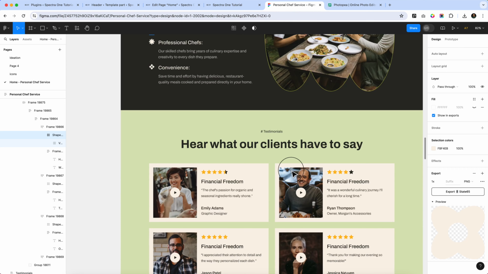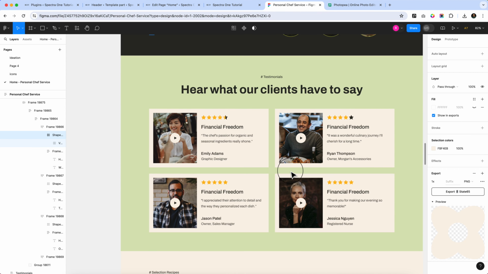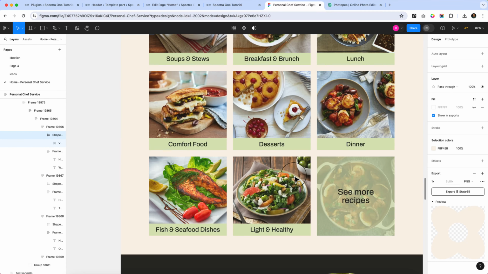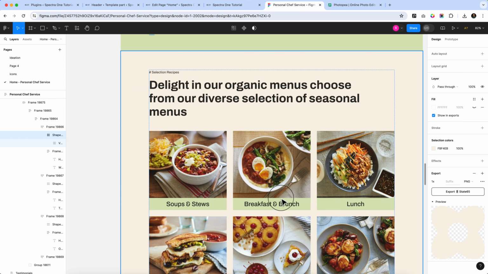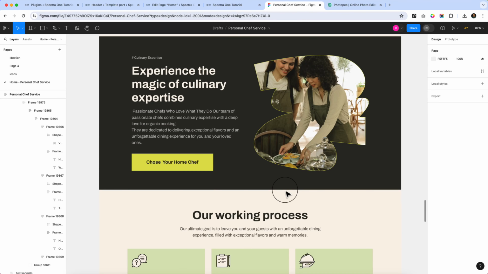So in our next part, I'll be creating this testimonial section, and here I'm going to use grid builder. It's a new feature and also looks really good.